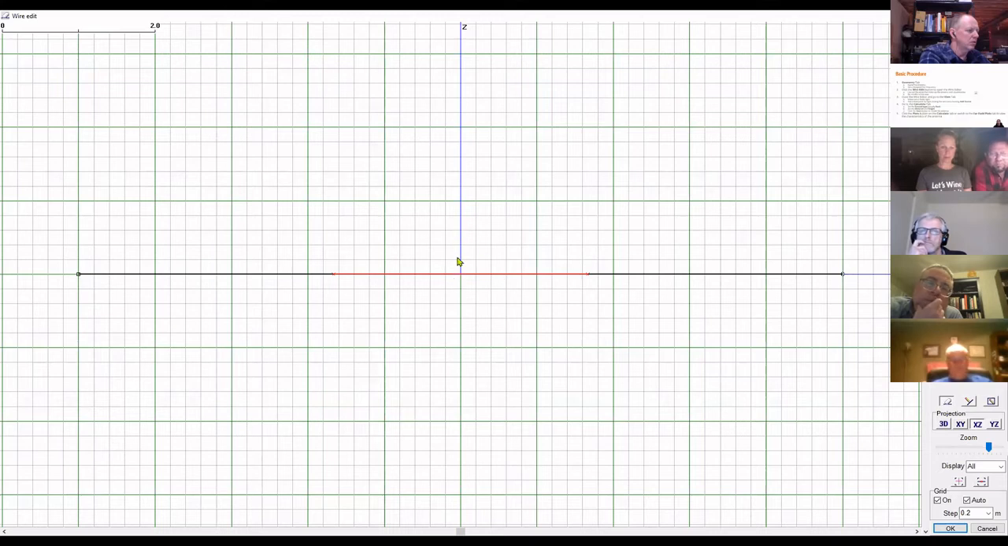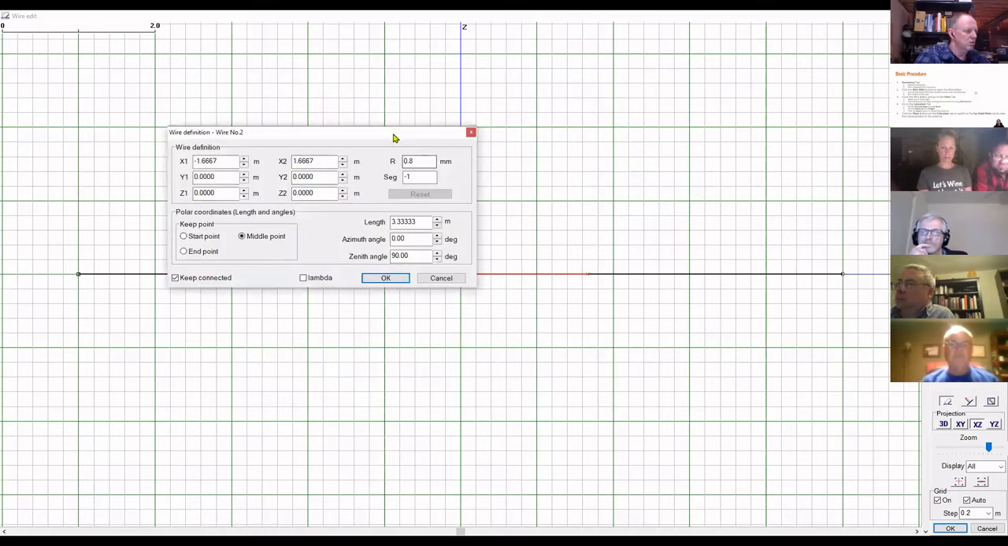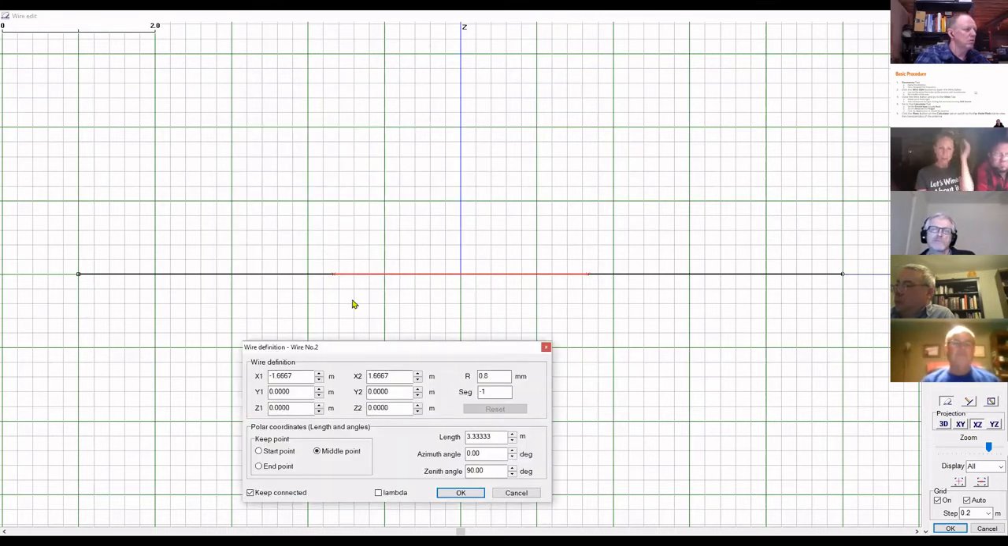And this middle segment, I'm going to make it smaller. In fact, I'm actually going to make it like 10 centimeters long, really short. And imagine this is your feed point, right? So we're going to right click, we're going to go to wire definition, and you can tell because it's red that the center wire is the one we have selected. That's how you know.